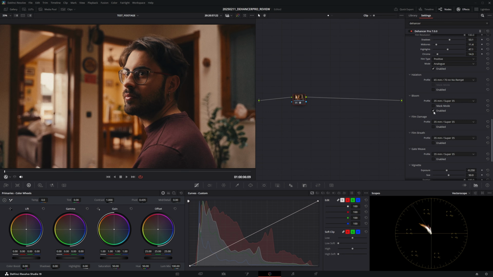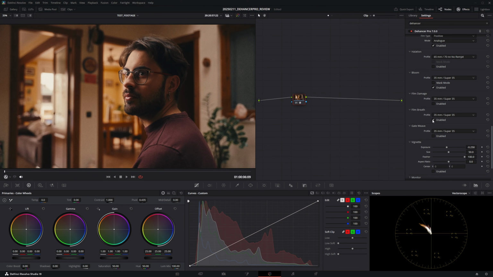Bloom will give your highlights a natural glow so they feel softer and dreamy. Film damage will add scratches, dust, and other imperfections usually found on aged film. Film breath is a great tool that adds some variation in exposure and color, just like the organic shifts in film stock due to variations.